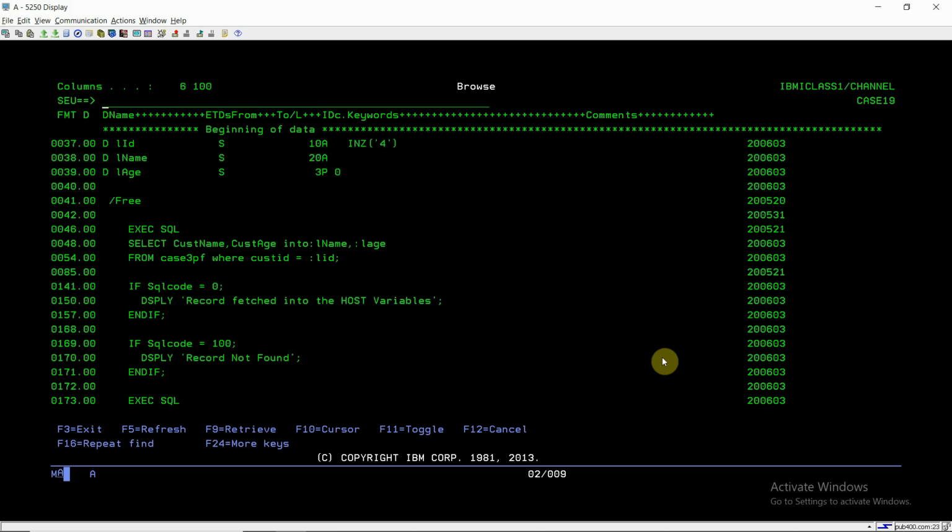So let's discuss. Here I'm selecting cust name, cust age into L name and L age. These are actually the host variables. If any variable is declared in your program, or in your SQL RPGLE program, and it is used with some SQL statements, then it is known as a host variable. So how can we know that this is a host variable?